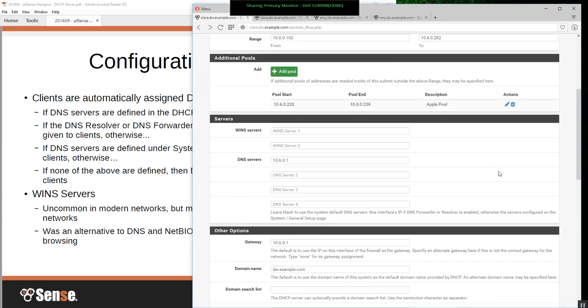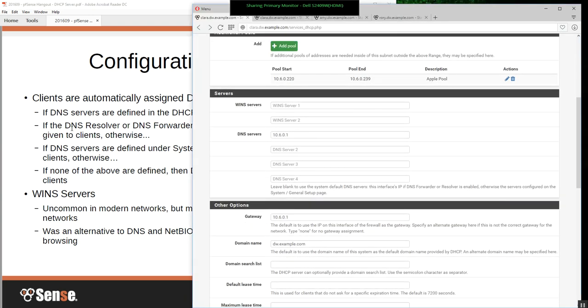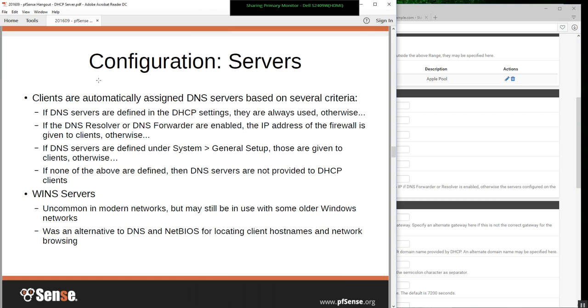All right, well, we'll look down here a little bit more. Next up is the server section, which is for DNS and for WINS. For the DNS servers, there is some logic behind how this works. By default, those options are blank, and you can change that behavior in a couple different ways. Clients will get assigned DNS servers by the firewall. If you have your DNS forwarder or resolver enabled, it'll behave one way. But if you have values filled in here on the DHCP server settings, those are always going to be used.